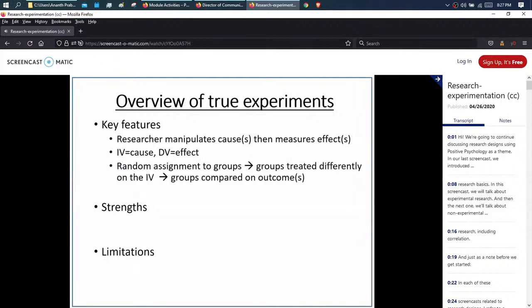And in creating that independent variable, it involves creating different groups to compare. So there's random assignment to those groups. Then those groups are treated differently on this independent variable, and then those groups can be compared on the outcome. This will make more sense in context when I walk you through a study.